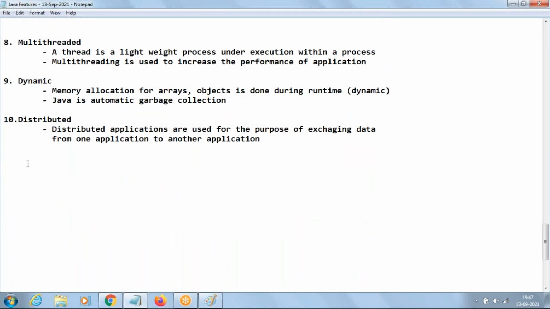Okay, so that's it for today. Tomorrow we'll see how to download and install Java on our operating system, and I'll show how to develop a Java application at the command prompt. That will be the objective of tomorrow's class, right?